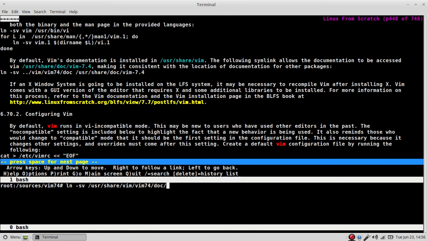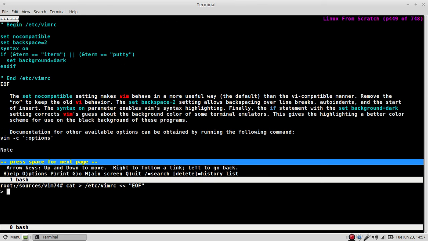Vim 74 doc to user share doc Vim dash 7.4. Okay, now it's wrong. It's only documentation, right? But still, it's wrong. Okay. And those things don't exist. So if anyone can run into a dev and say, do this, do that, please, thank you. Begin.